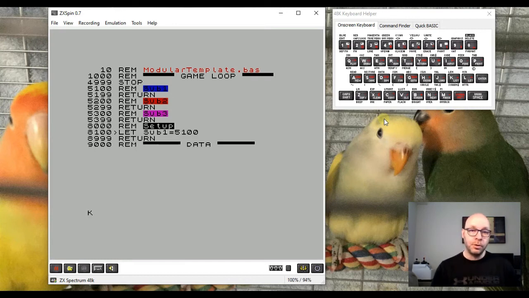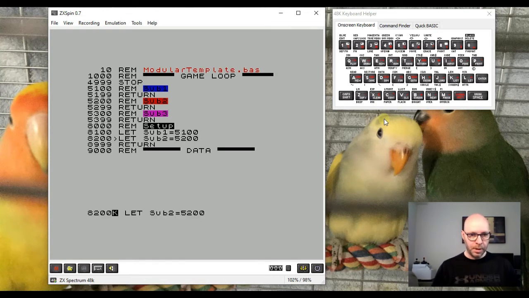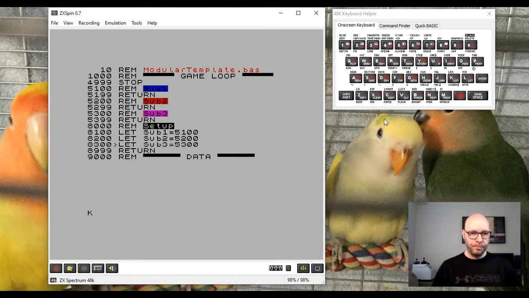And I'll do the same for the other subroutines. So I'll just edit this line and say line 8200, LET sub2 equal 5200. Line 8300 will say LET sub3 equal 5300. And now I also want to enter a couple more variables to keep track of other areas of the program. And I'm going to enter these actually before these subroutines. So I'll enter line 8010 LET, and now I want a variable that's going to tell me where the main game loop is, and I'm just going to call this one game.